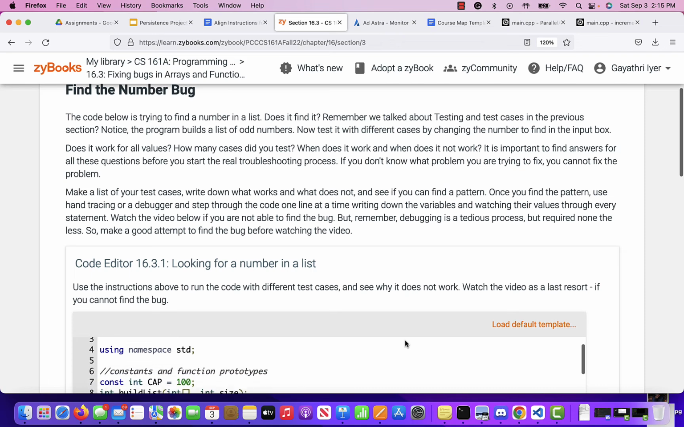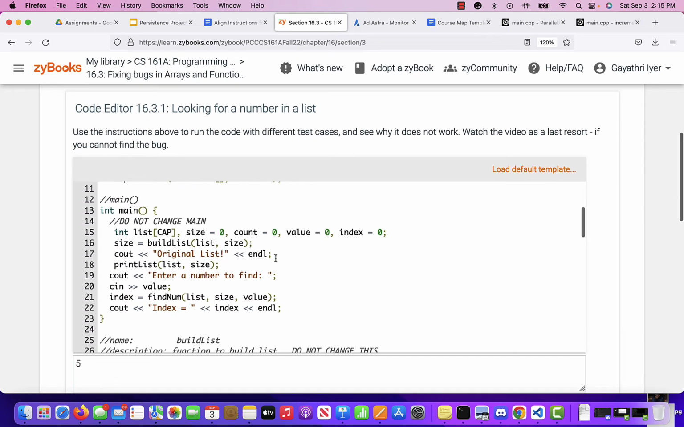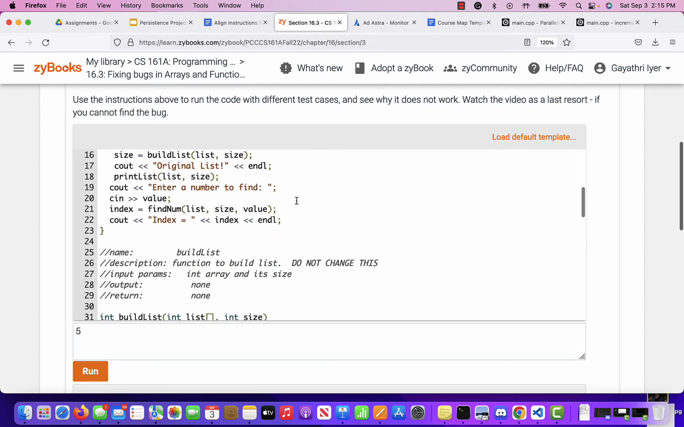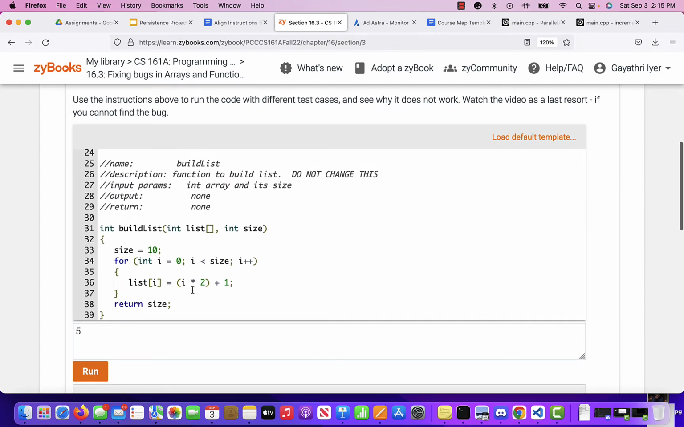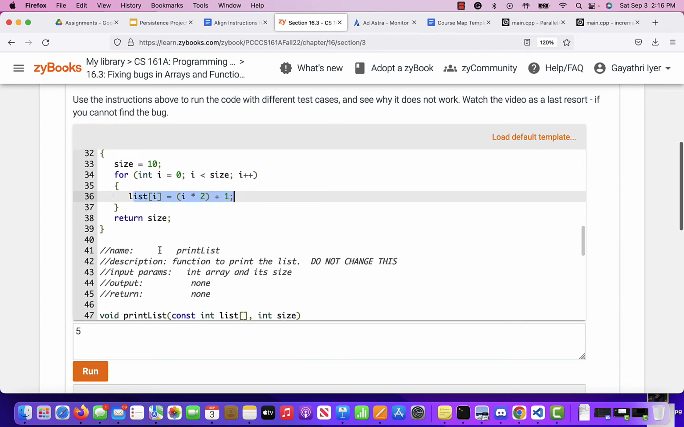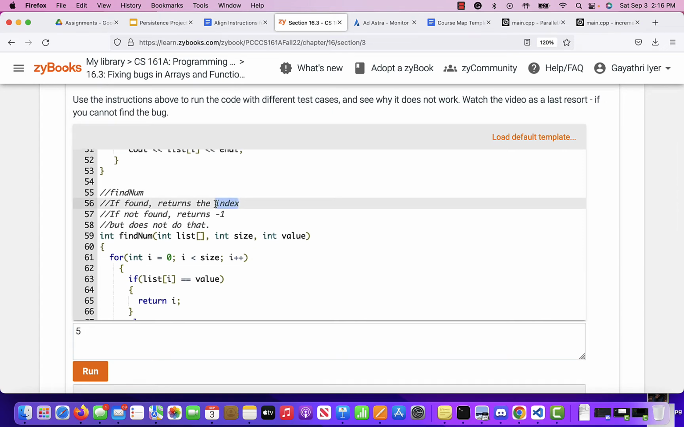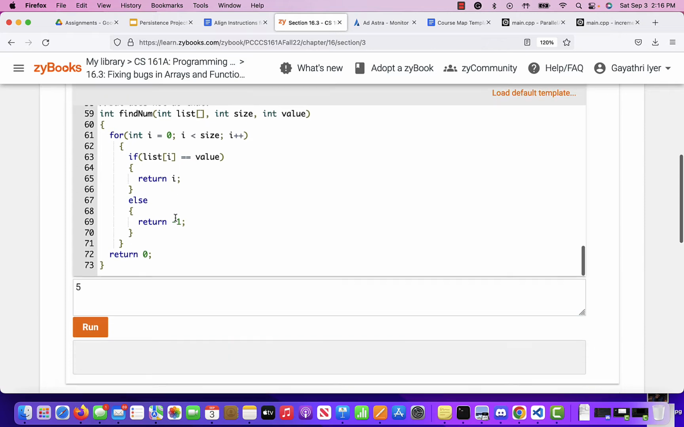Okay, so here is a code where we are looking for a number in a list. And if you look in my build list, I'm building my array with a bunch of numbers. I take the index, multiply by 2, and add 1. So essentially, we are starting with an odd number, 0 times 2, 0 plus 1, 1. And then I build 10 numbers. Then we are looking for a number in the list. And if it finds it, it returns the index of the number. If it does not find it, it returns minus 1.